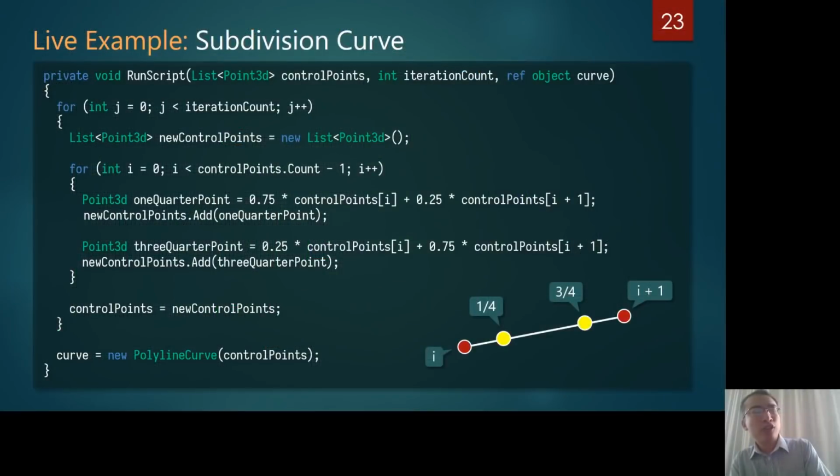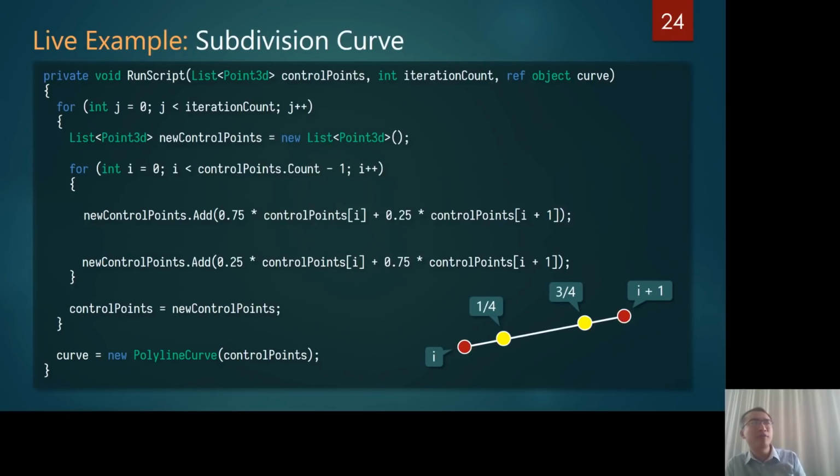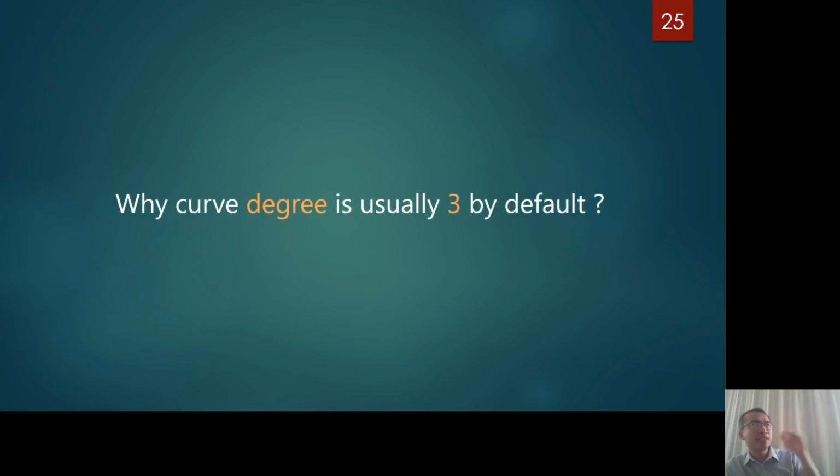You notice that when you draw a curve in Rhino 5, I mean in Rhino in general, or many other software, usually you get degree 3 by default. The setting is set at degree 3. The reason is, this is just a side note, not really the main C# programming exercise, but I just want to explain why the degree of the curve is usually set at 3 by default. Simply because degree 2 is not smooth enough compared to 3.